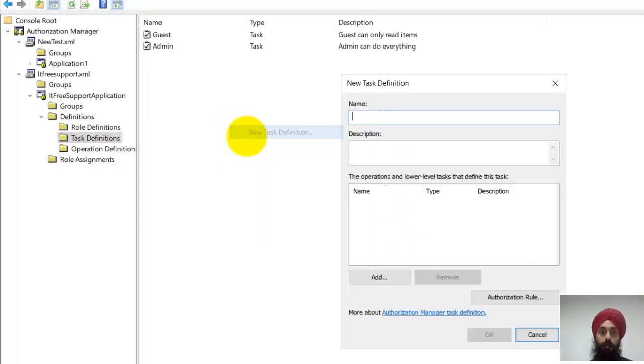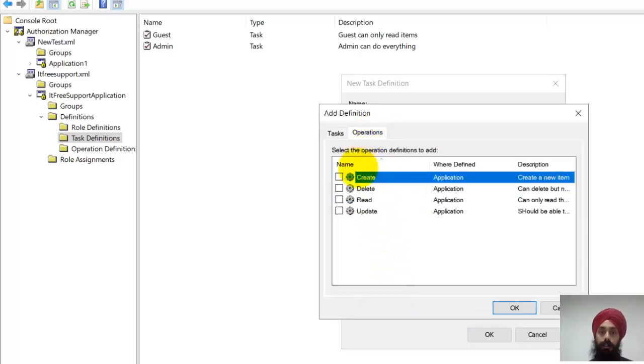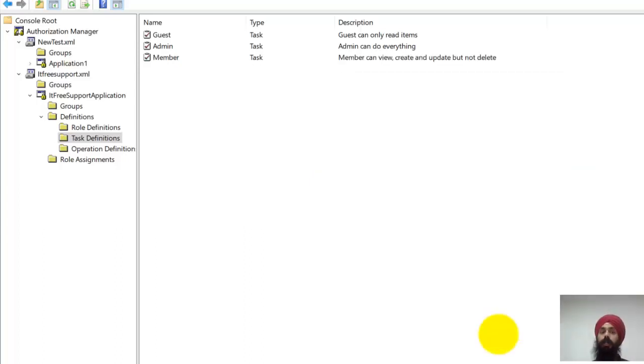Now the new one that I'm going to do is called member. Member can view, create and update but not delete. So I have defined that this can create, update and read but not delete. This is where I've defined 3 different kinds of permissions or tasks that can be performed.